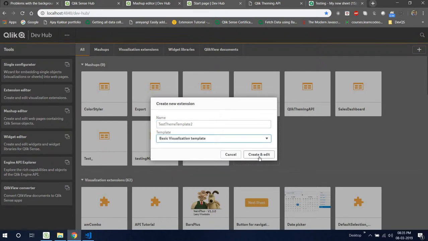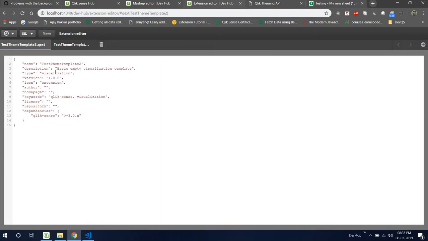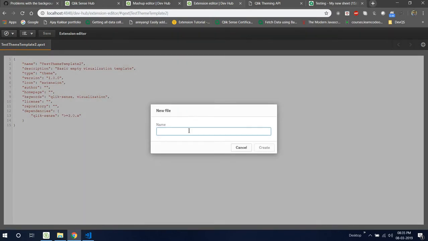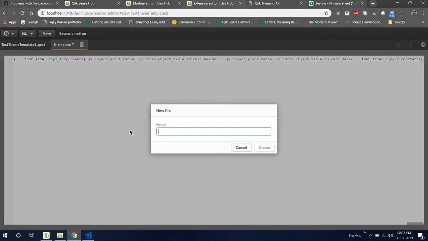I'll choose basic visualization. Don't go into the drill. So in type, you need to change the type from visualization to theme. Change this if you want. I don't want to. I'll delete this. Now what you need to do is you need to add .css. Paste your CSS. Okay. Theme.json. And I have my JSON also.